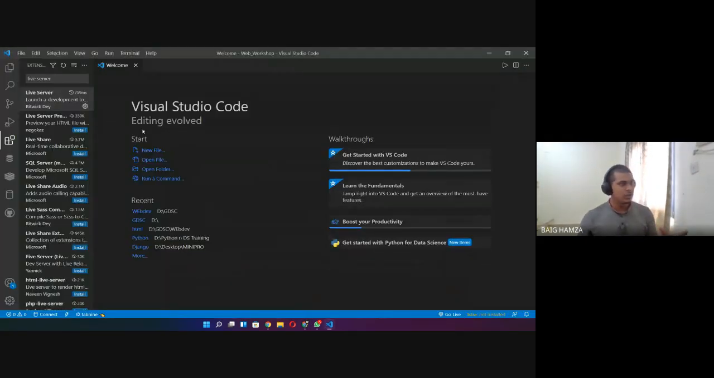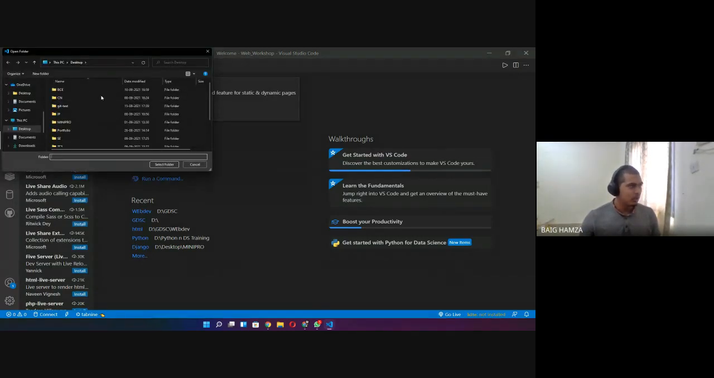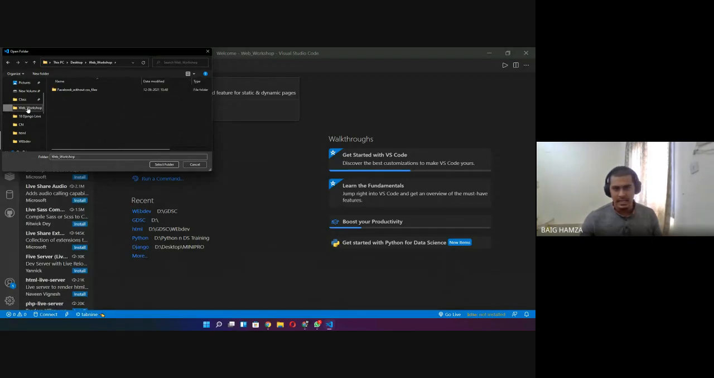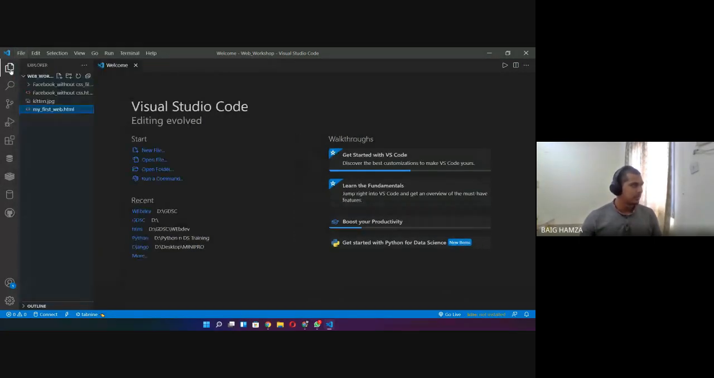Now we will start the real coding part. Now we're going to start. So first of all, I would like you all to open the folder where you want to code. In my case, you can see we have a web workshop folder. You can just open any workshop folder and select that folder. As you can see here, I have just opened my folder where I'm going to do the web development.